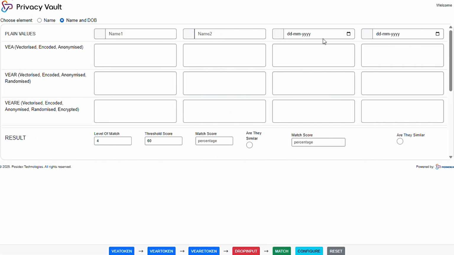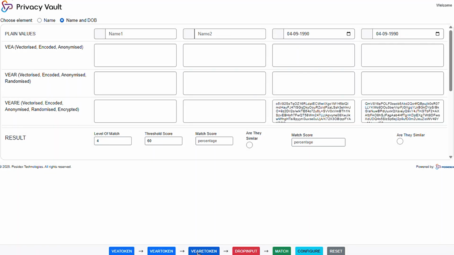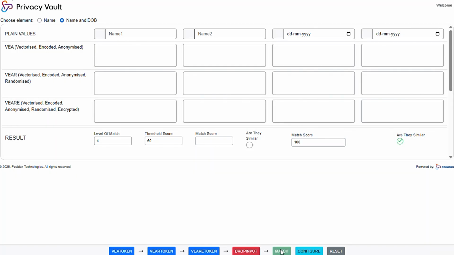Just like with names, we can also compare two dates. The hashed token generated for dates is entirely different from the one generated for names, ensuring data type specific security. This is called polymorphic tokenization, applying different tokenization and comparison methods for parameters like names, dates, and identifiers. Finally, we drop the plain text and compare the two dates securely, ensuring accurate and privacy-first data processing.